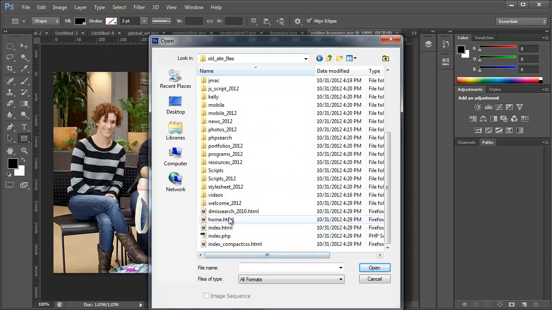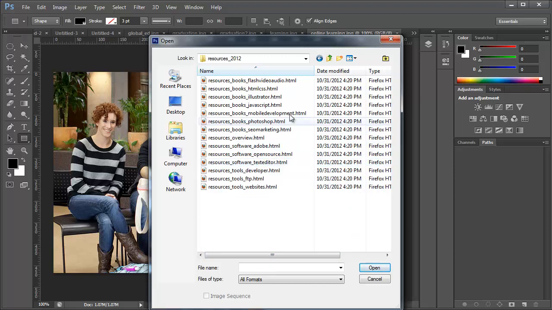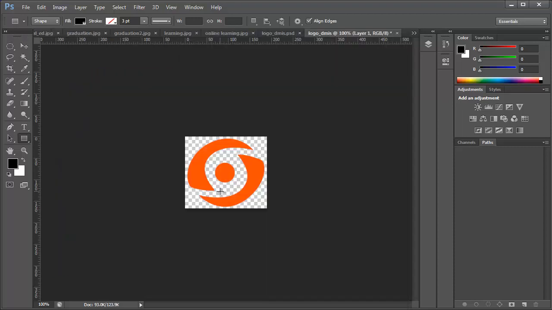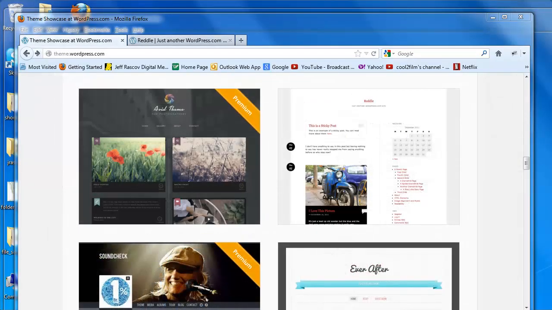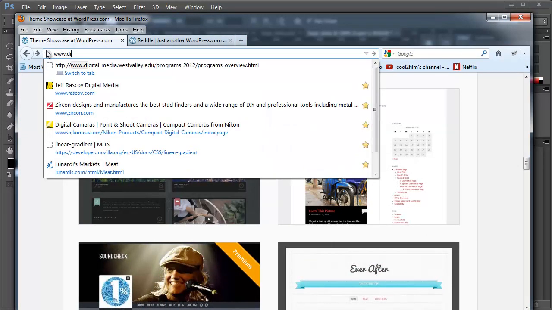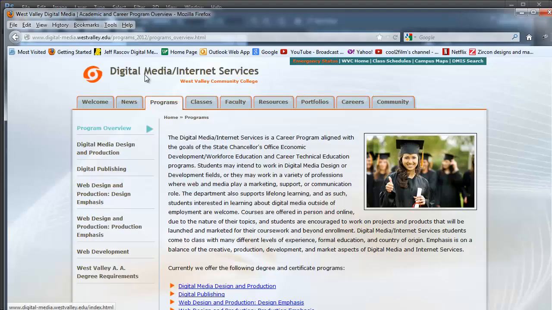This is the old website that you were looking at, and so I downloaded all the files so that I could bring them. Well, I can find the logo a little. Again, I'm not sure where the logo is. So, again, just like I was talking about, probably the easiest way to get things is to just take a screenshot. So I'm just going to go again back to my digital media website here, and of course here's the logo up here.